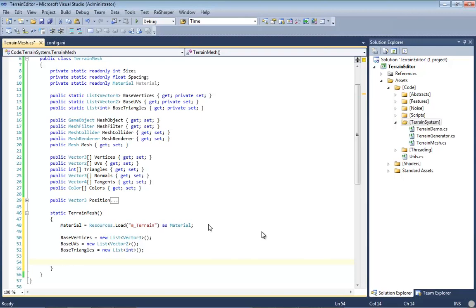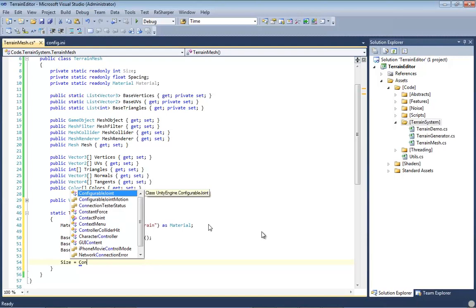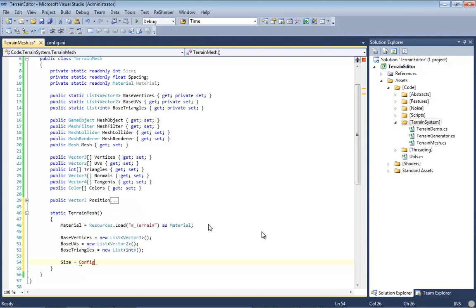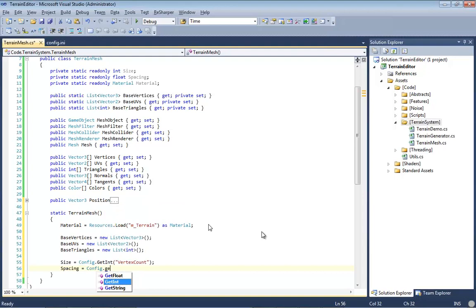We'll also want to initialize our size, which will be size equals config. Go ahead and add our using statement. And this will be an integer, and this is vertex count. And then we're going to get our spacing equals config dot GetFloat.